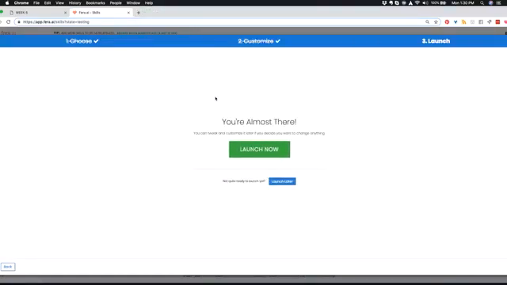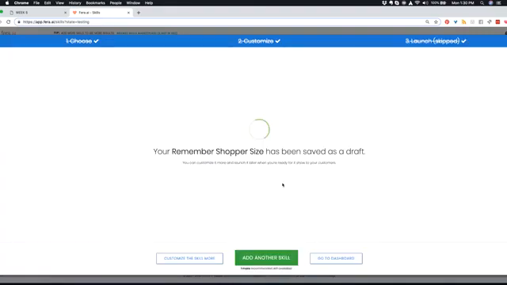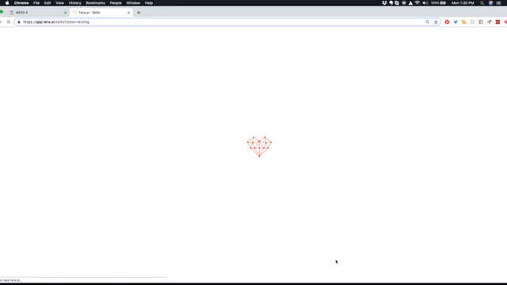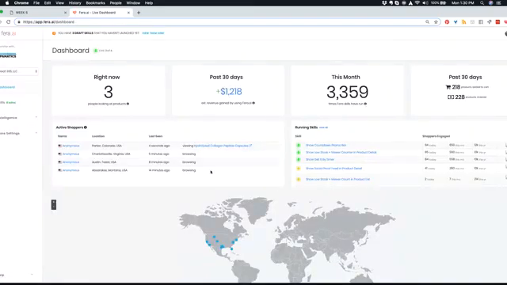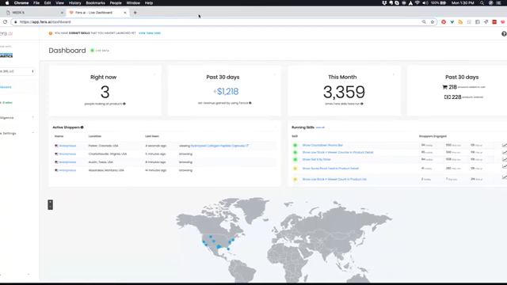And that's it. That's really all you have to do. You can either click Launch Now or you can click Launch Later, depending on what you're ready to do. And we're going to click Launch Later. And then when you're done with that, you can either add another skill, customize the skill more, or go to your dashboard. So we don't have another skill to add, but I will go to the dashboard to show you guys the other kind of things that you can look at when you have skills active.